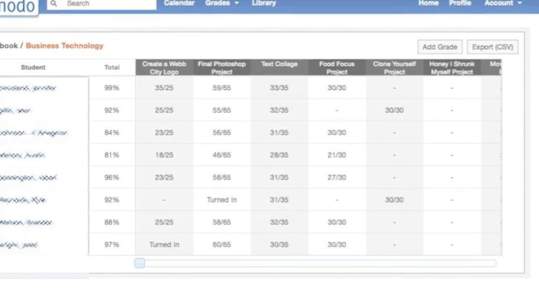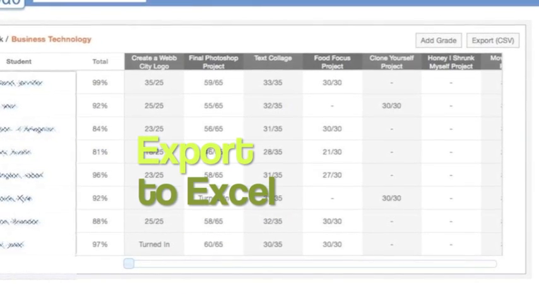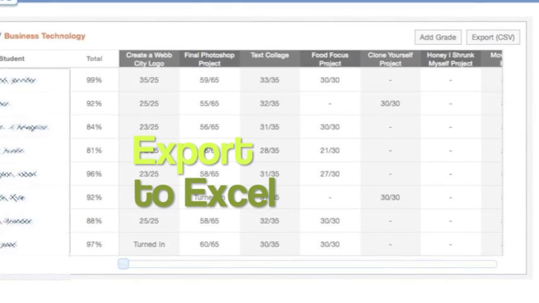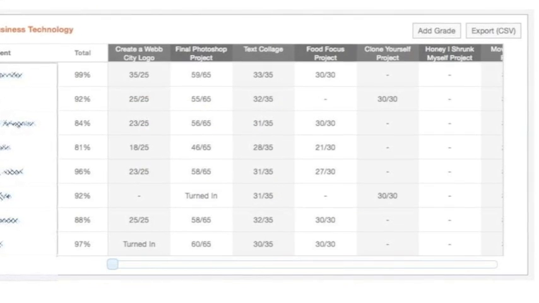Another thing I really like about this is you can actually export this to an Excel document. Okay, excellent. And if you have a gradebook program that accepts Excel documents, you could even export that into the gradebook program. So is that add grade?